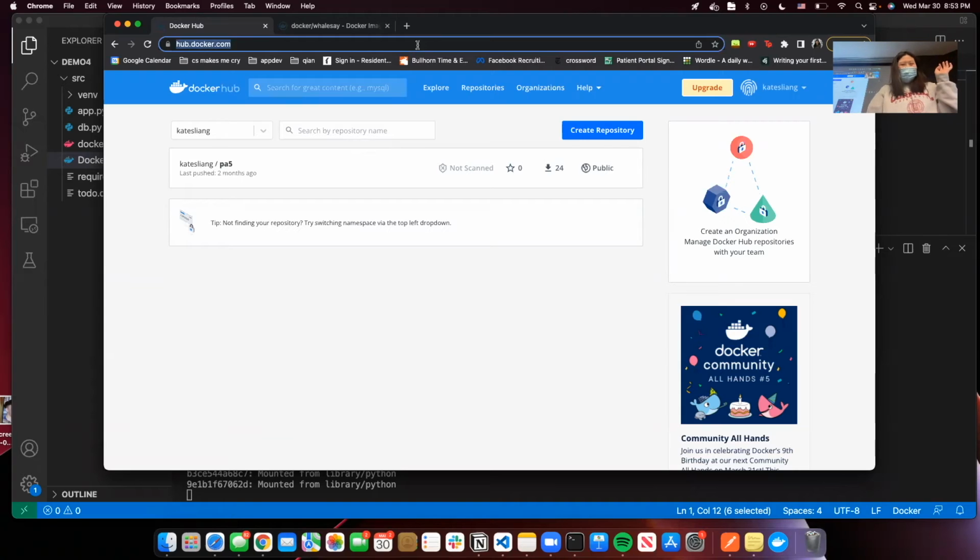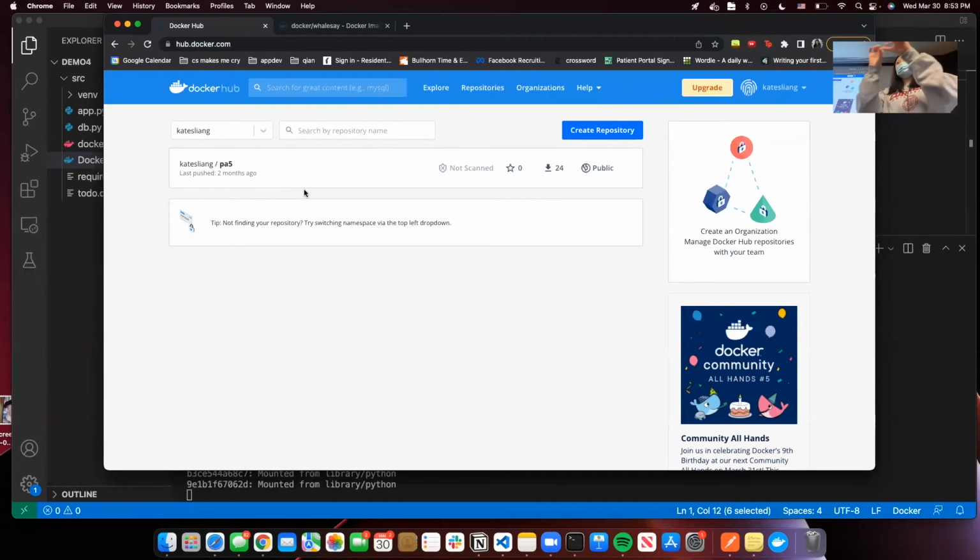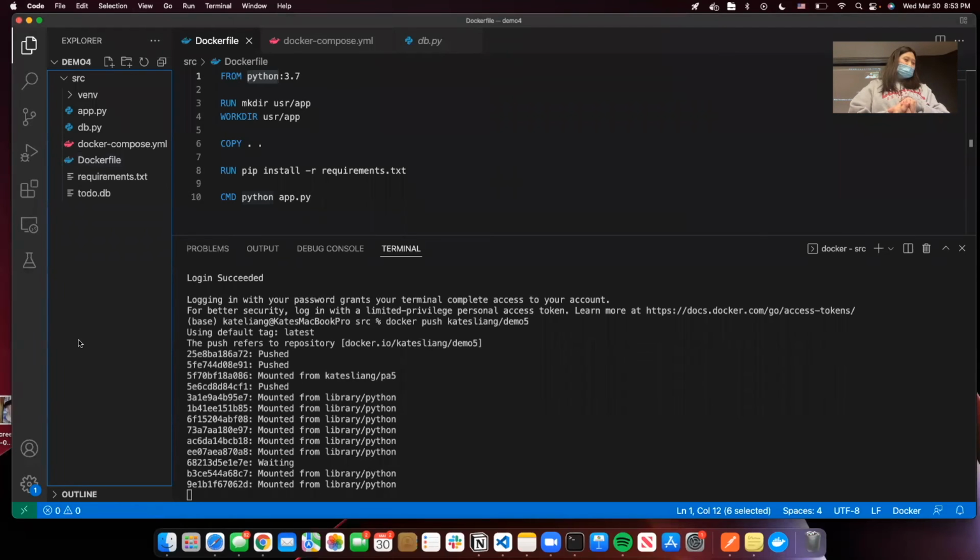But yeah, if your Docker image was successfully pushed, you should be able to refresh and see a new thing pop up with the image name. But this is taking a while and I don't know why.